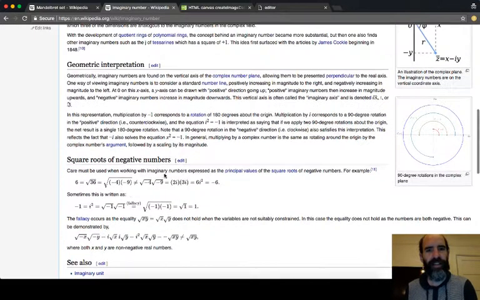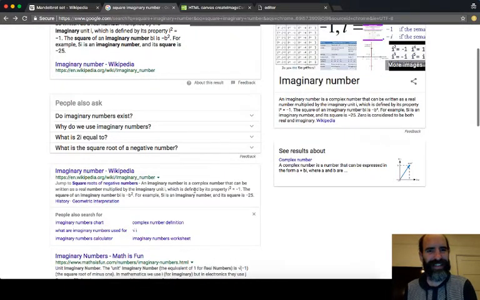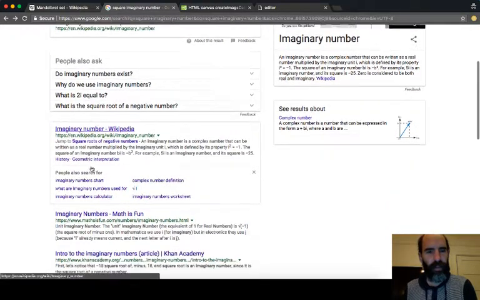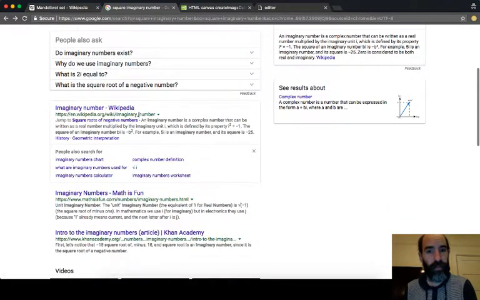This is a very specific case. The square of -1 is 1. The square of i is -1. Square root of -1.